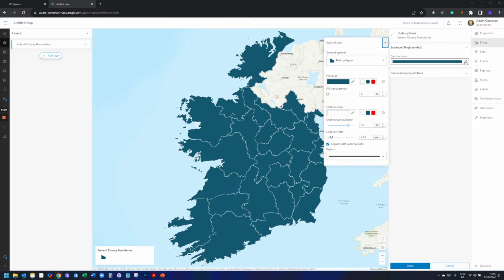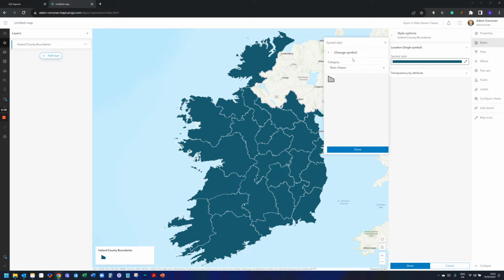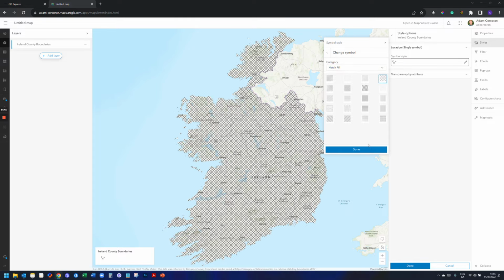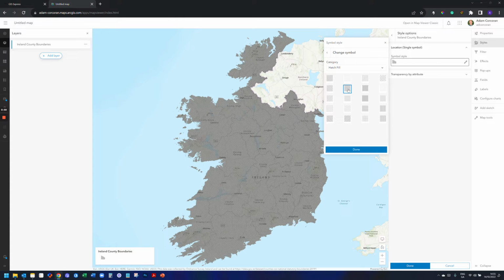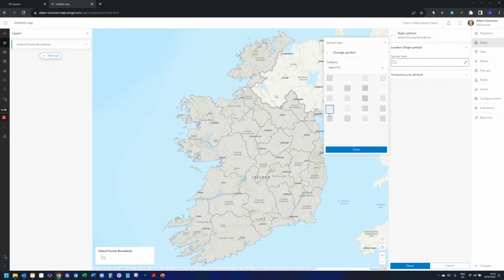But if I click on this little pencil icon here, it brings me over to current symbol. I can go basic polygon, basic shapes, and in here I have different options. So I have hatched fill. Now, unfortunately, it's only these options. There's no options currently on spacing between the two. So if you do want a custom spacing between your lines, between your hatches, it's not currently possible to do.